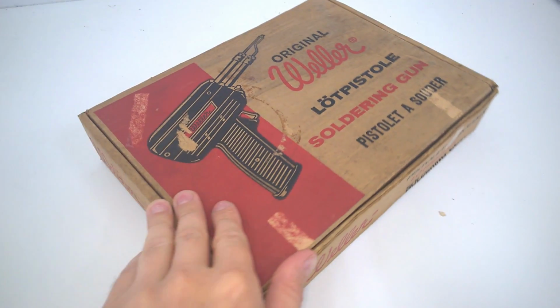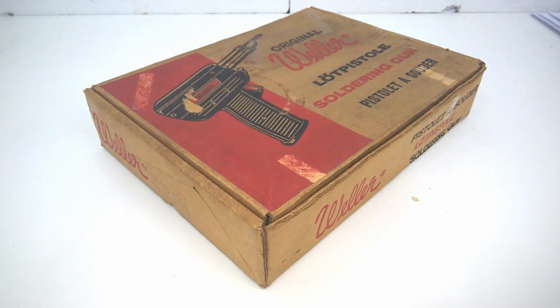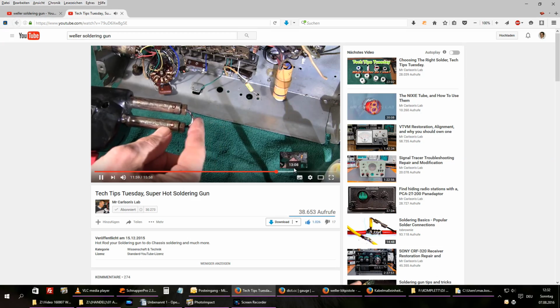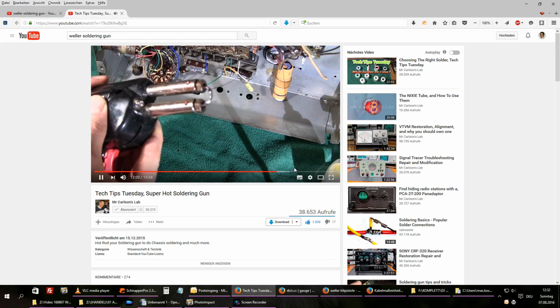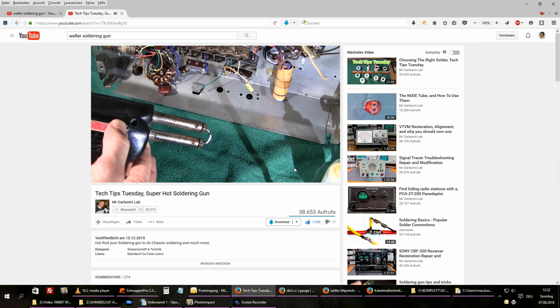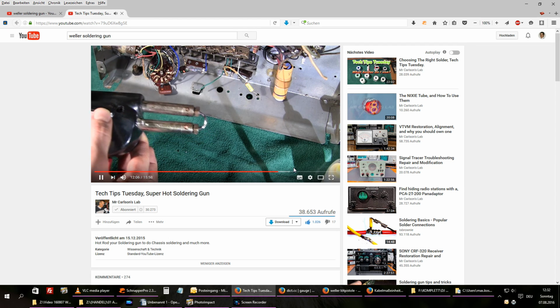I saw such a unit on the Tech Tips Tuesday show by Mr. Carlson. Very well, and this gets hot right now and is just absolutely wonderful for chassis soldering, this one.